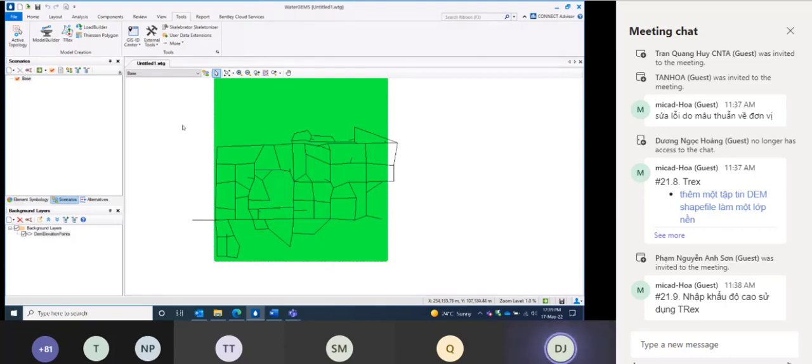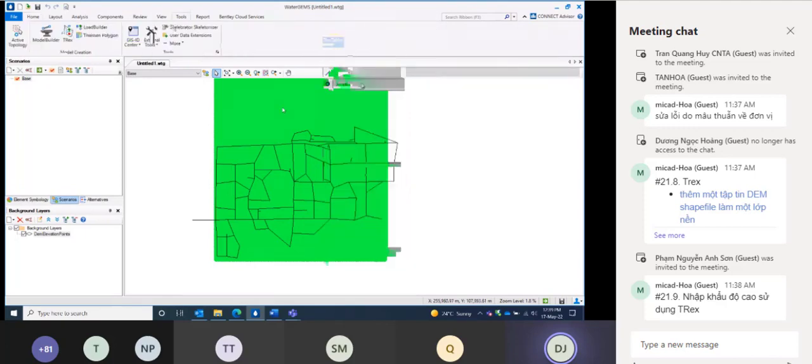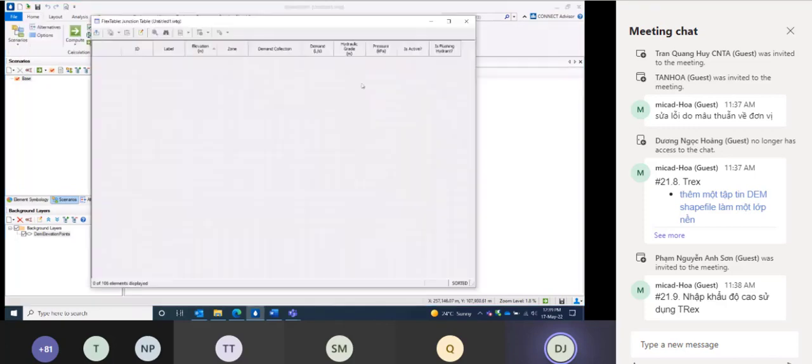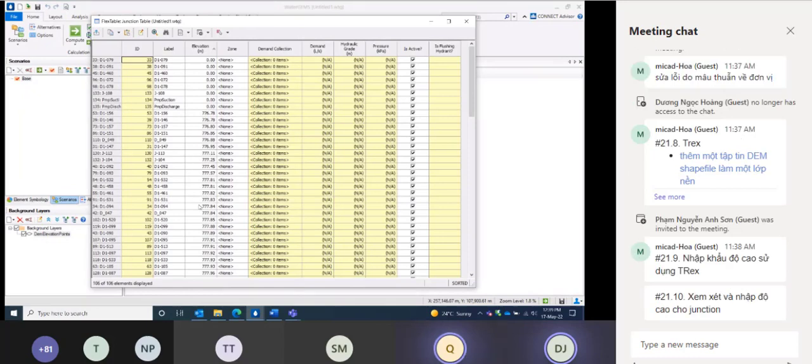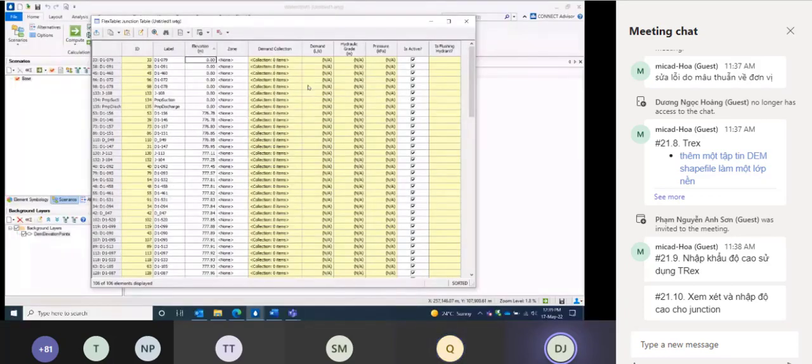Okay, so now, of course, we need to go back to home and check our flex tables to make sure that it worked. So, flex table junction. See that a lot of them have values in there, and what you might want to do is go to elevation and say sort ascending.